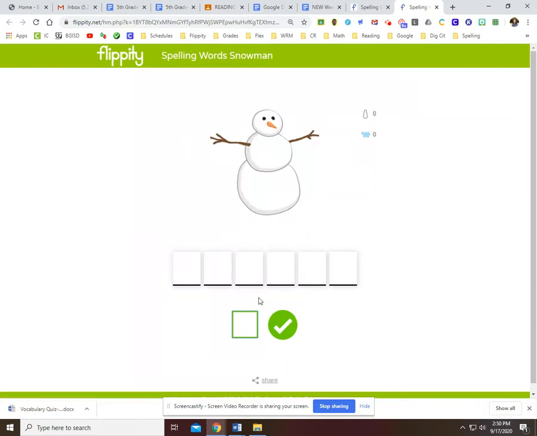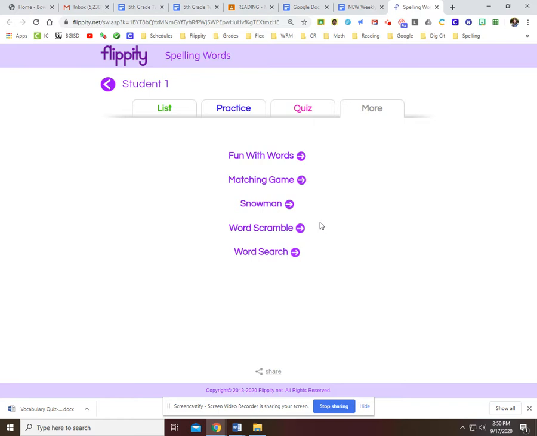There's also the fun snowman practice. Uh-oh, there wasn't a G in that word. So my sad snowman is melting. Wouldn't let you do it. We'll have to take a look and see. But again, that's a very quick little tutorial on Flippity. It's a great way for us to quiz over our spelling words and think about those spelling skills that we've done.